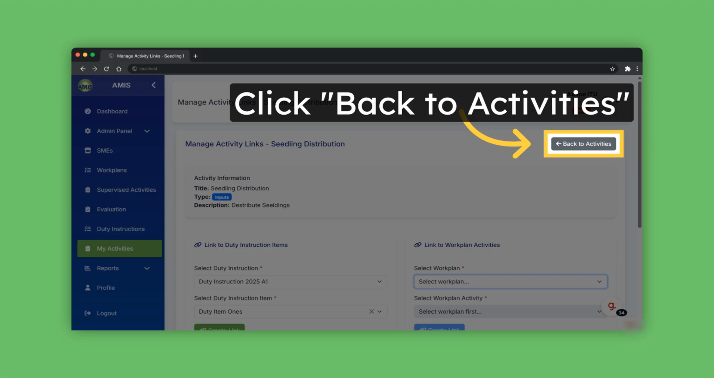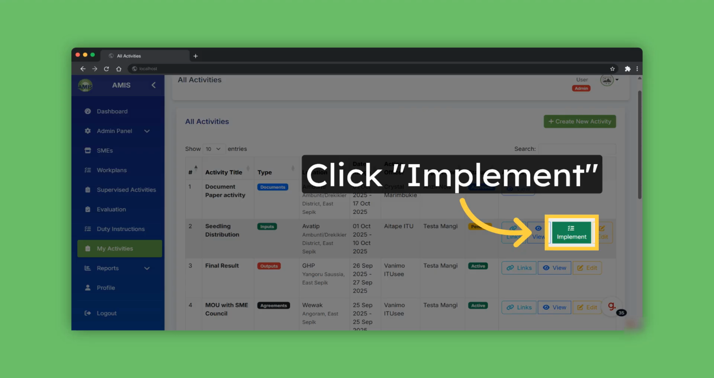Now, after linking, you return back to the activities. Back in the activities list page, after you have successfully linked the activity, you will see the implementation button. You will click on that button to do the implementation.